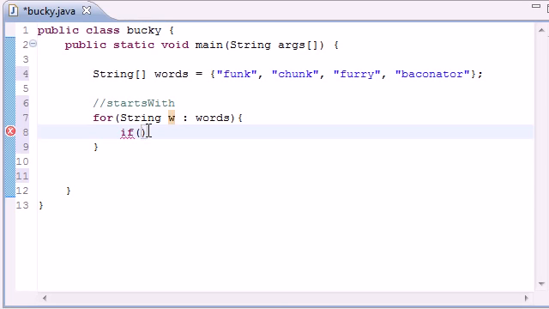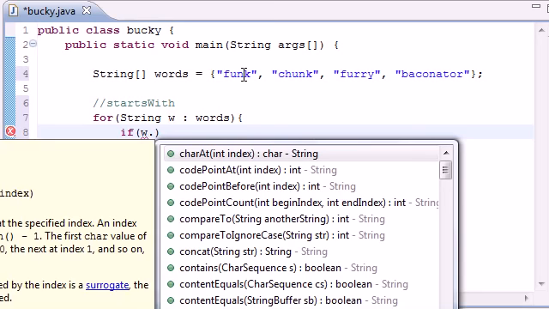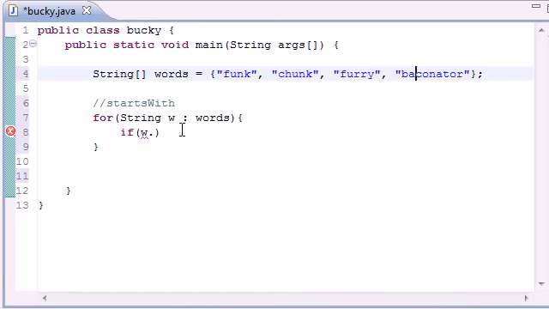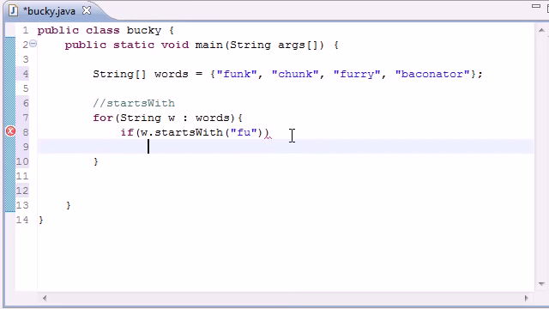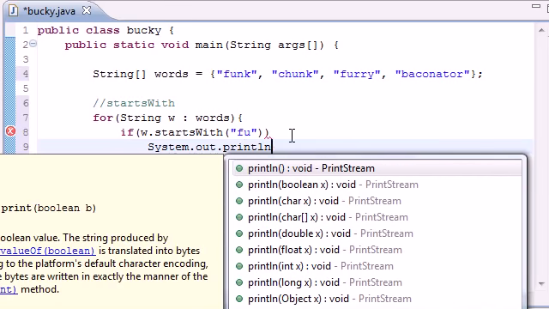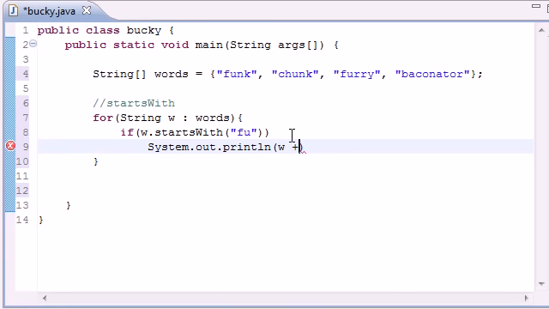Let's go ahead and make a little if. If w, which is whatever word we're at the time, startsWith, and your parameter is just whatever you want it to start with. And we'll go ahead and put fu. So, ooh, I didn't even know that. Ouch, should I put that? Yeah, I definitely should put that. So now what we should put is, if this word starts with fu, what do we want to do? Let's go ahead and system out print line, and let's just put something like w plus " starts with fu".